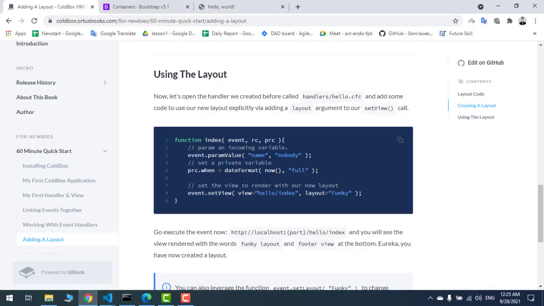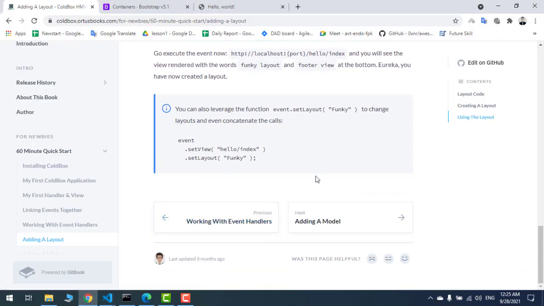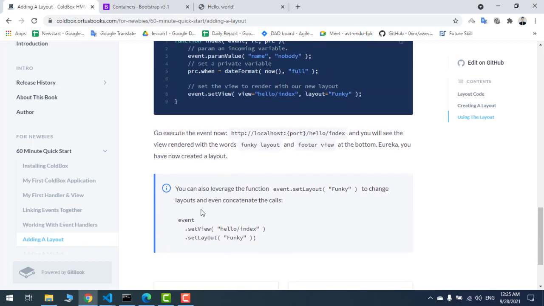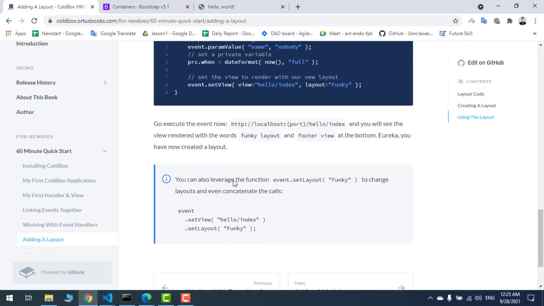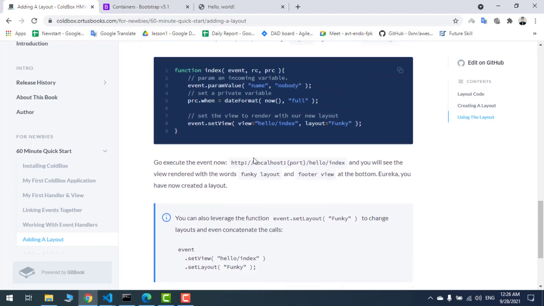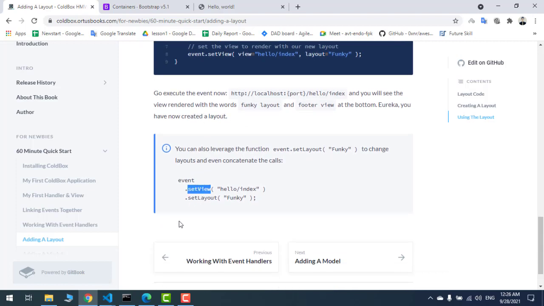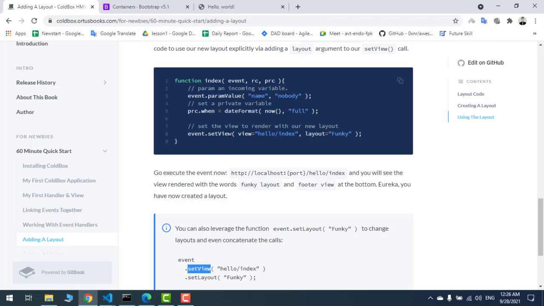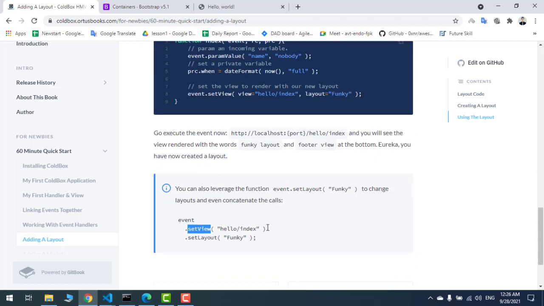So let's get back to the documentation, and that's it. And here it's trying to tell us that we can do it differently. We can first set the view and then set the layout, instead of passing both parameters at the same time. So in this case, there is no need to define the view or layout.